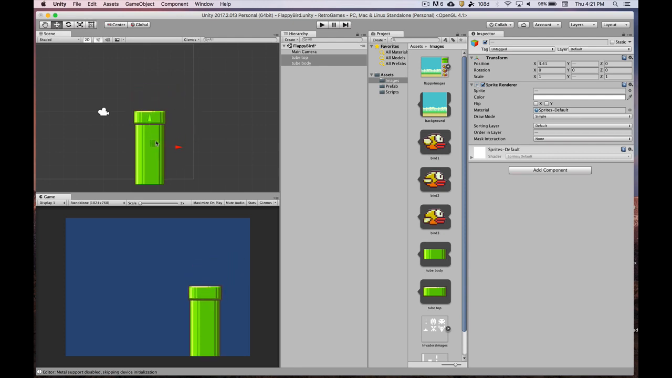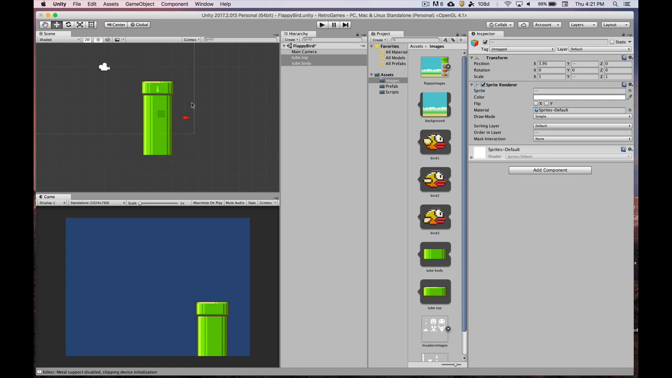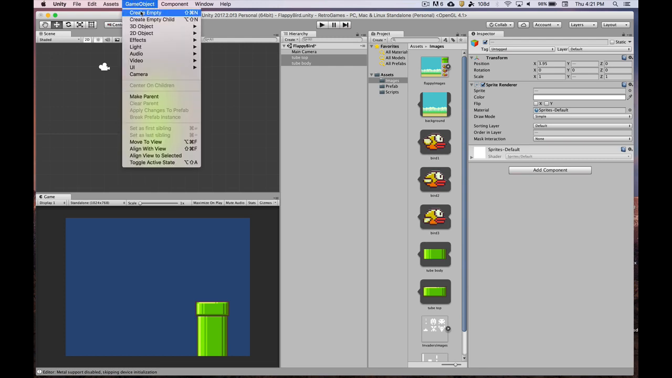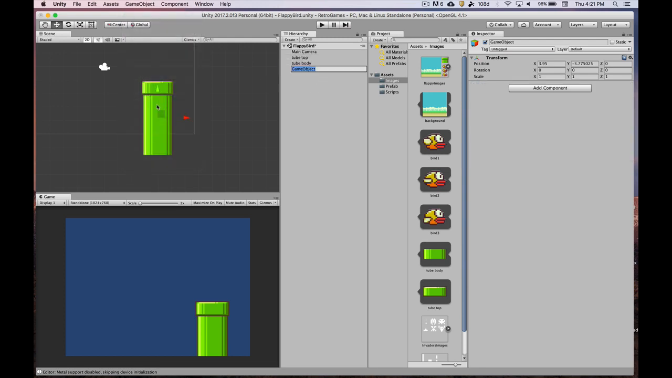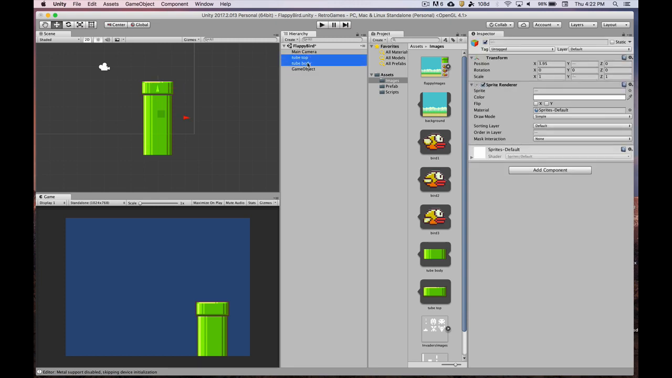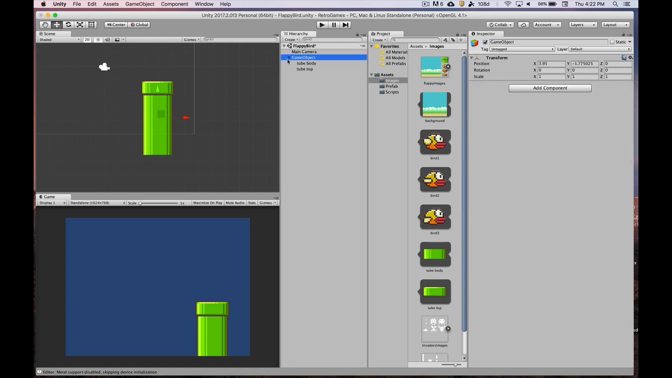So what I'm going to do is just kind of position this one, hit the F key with both the tube top and body selected so that I kind of center in, and I'm going to go to Game Object, Create Empty. And what that does is it creates a game object in the middle of both of these, to which, just like we had done in Space Invaders, I can grab both of these and parent them inside the new game object. And you'll see this little triangle appear so that I can hide and show. I'm going to rename this to tube bottom.